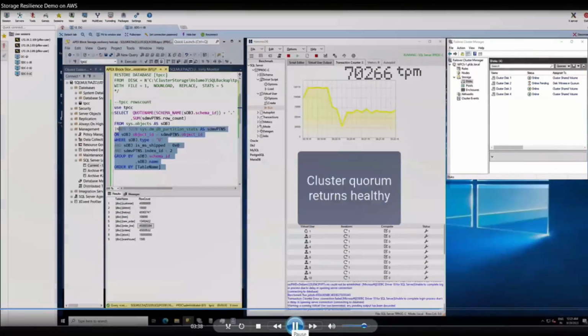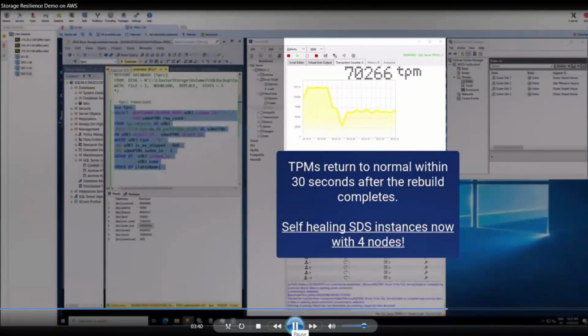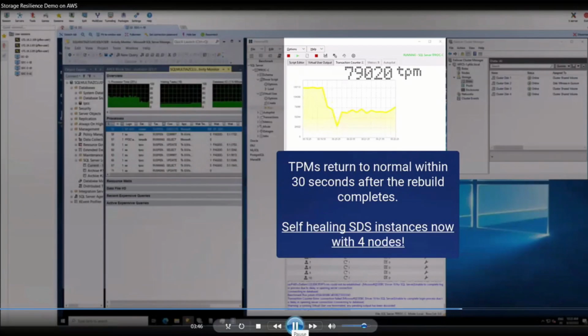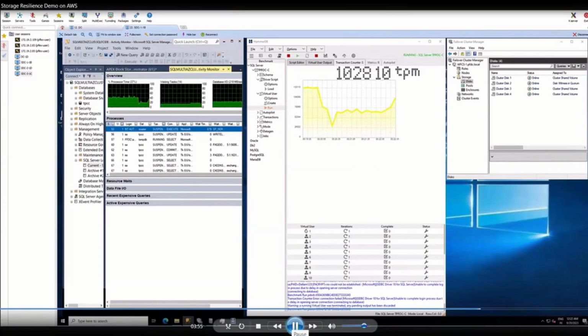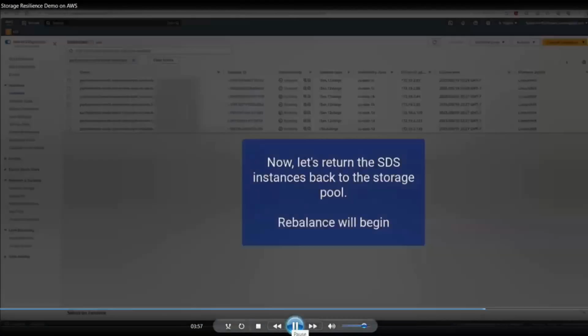But you can see that the cluster returns to the healthy state. And all it takes is 30 seconds for the rebuild to complete. So it is self-healing. The storage node is self-healing automatically. We started off with 6 nodes and now we have 4, because we stopped 2 of the instances, but you can see that the cluster is healthy.